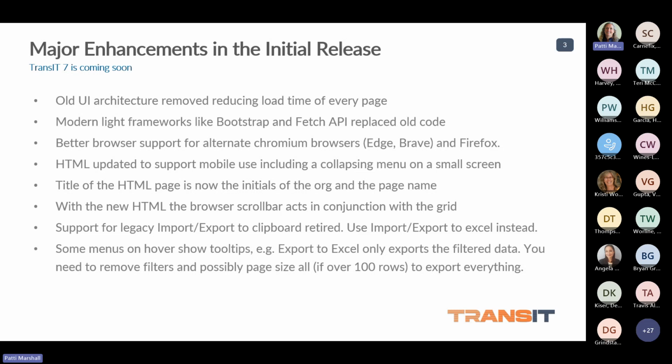We've stopped the use of XLS files and importing and exporting and pasting from the clipboard, and we'll now be using XLSX. You will import and export by choosing a file as opposed to doing the cut and paste from the clipboard that we used to do.